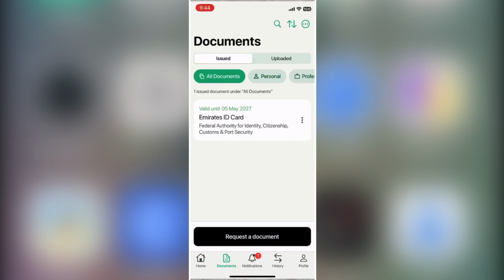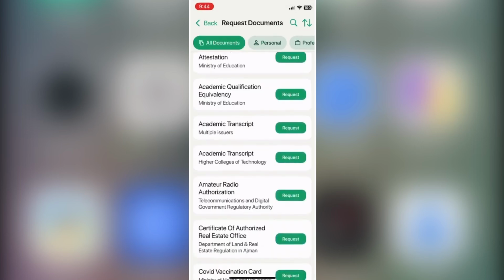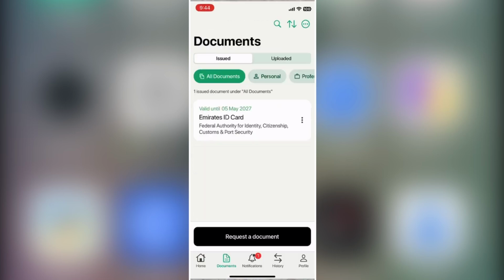Once logged in, open the menu, go to Documents and select Request a Document. Scroll down to find Emirates ID and tap Request. If you've already requested it, the option may no longer appear. Finally, return to the Documents tab and under Issued, you should see your updated Emirates ID ready to use.